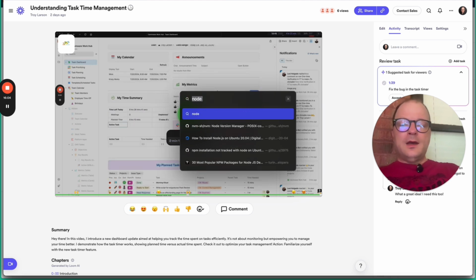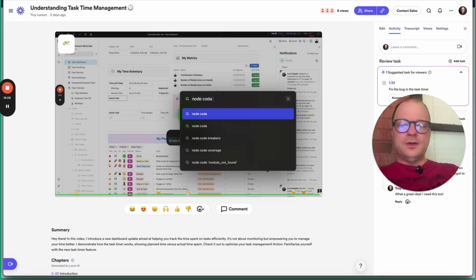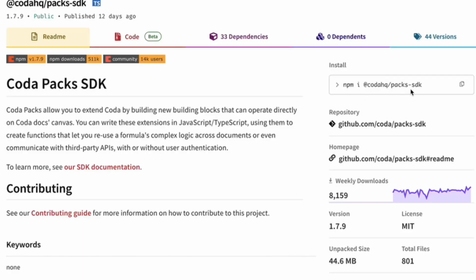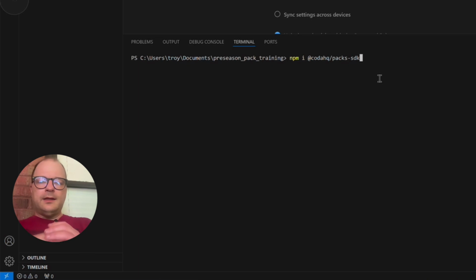Now, to do this, we're going to use a command called npm. This command here, and I will show you. I'm going to paste it, and it is npm, which is Node Package Manager. Node Package Manager is simply a tool that allows you to install additional packages that run inside Node. There are thousands of packages, thousands of cool stuff that you can do with Node, and one of them is Coda, and it's going to install the Pack SDK. We'll go ahead and press enter, and that is going to run.